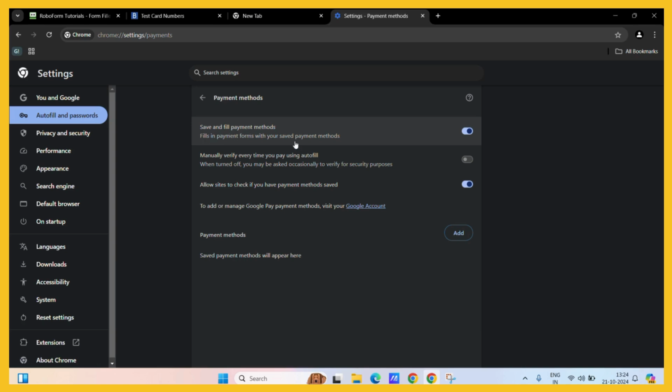Then, manually verify every time you pay using autofill. This can be turned off for better security. And allow sites to check if you have payment methods saved. This toggle needs to be turned on.